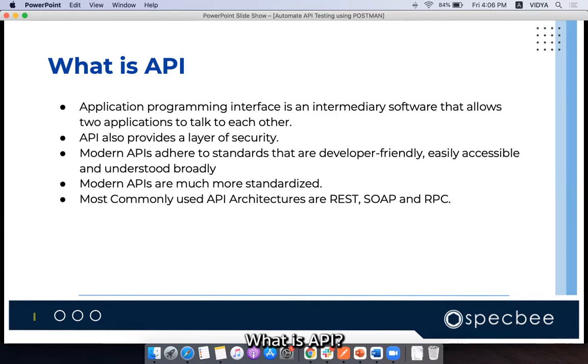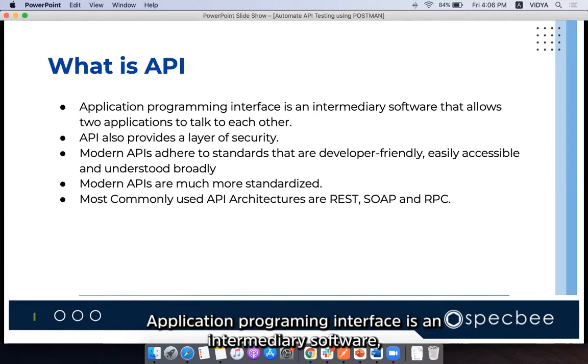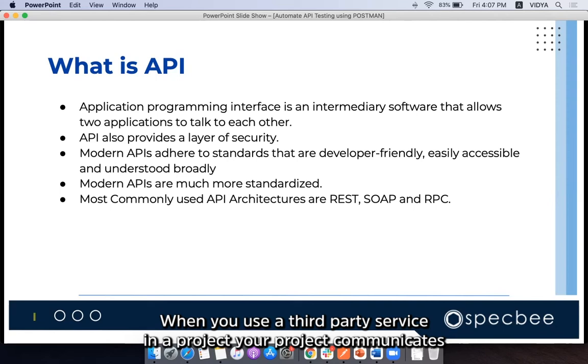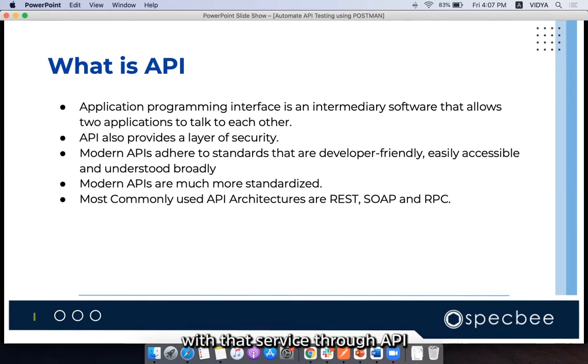What is API? Application programming interface is an intermediary software which allows two applications to talk to each other. When you use a third-party service in your project, it communicates with that service through API. Say when you use an application on your mobile, it communicates with its server through API. And API also provides a layer of security.